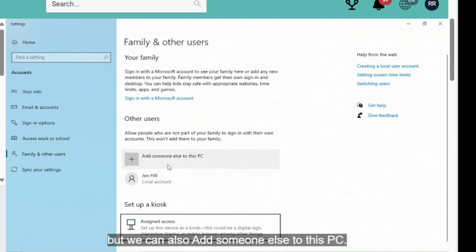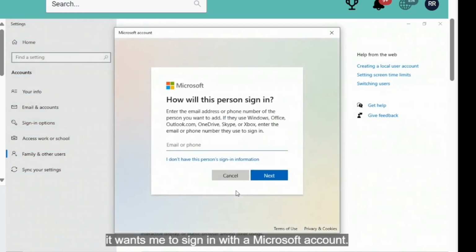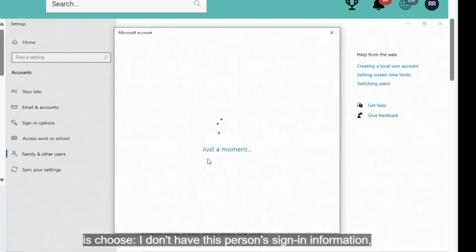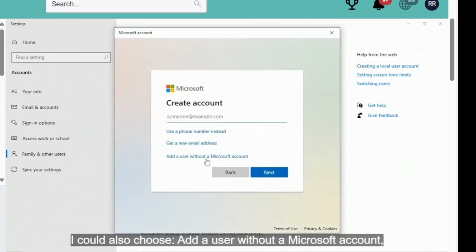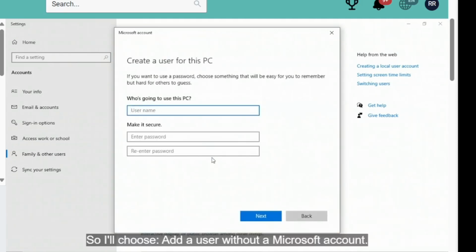But we can also add someone else to this PC. When I click Add Someone Else to this PC, it wants me to sign in with a Microsoft account. However, what I could do here is choose I don't have this person's sign-in information. And after that, I could also choose add a user without a Microsoft account, because maybe all I want to do is add a local account and not have an email address for a Microsoft account set up. So I'll choose add a user without a Microsoft account.